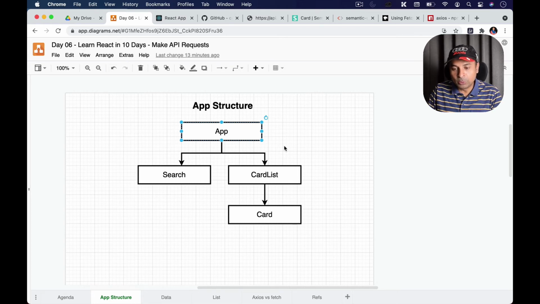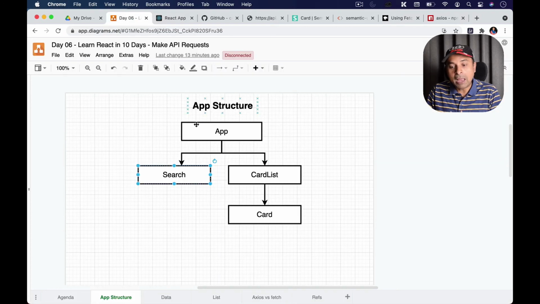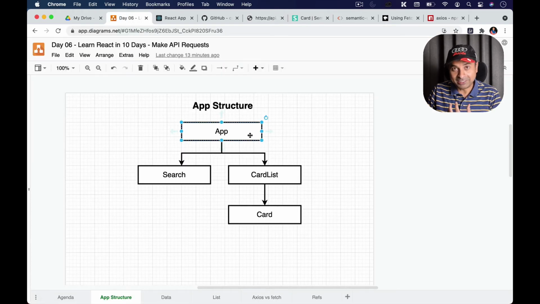So what I'm going to do, when I search for something, I'm going to hit that button. I'm going to type Sandeep here, and when I click on add GitHub user, I'm going to call a callback function on the app. And app is going to take the responsibility of connecting with this API and returning back the data. And once I have the data, this is what's going to happen.